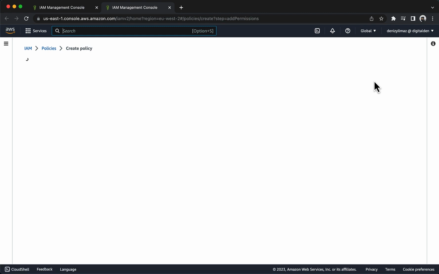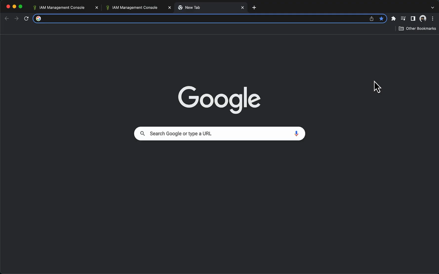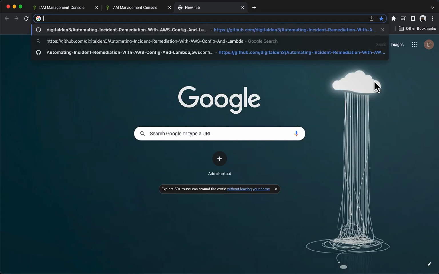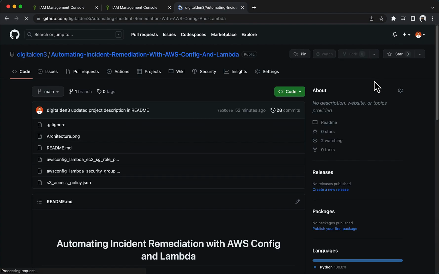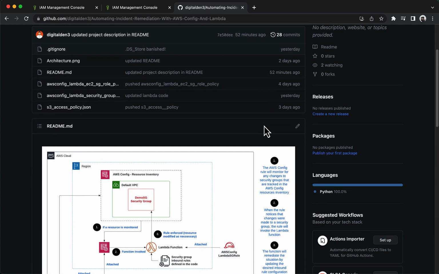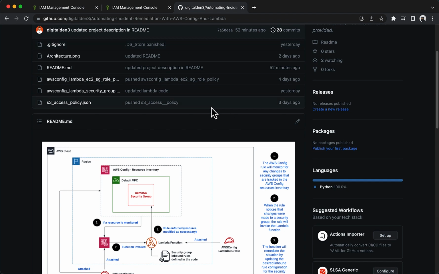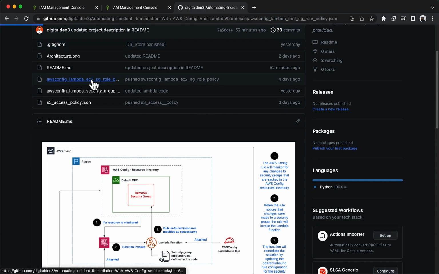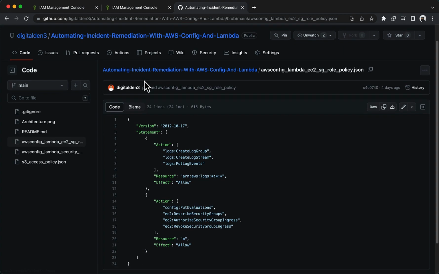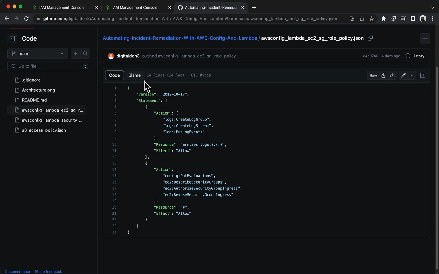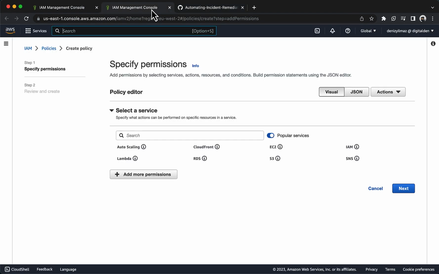Navigate to my GitHub repository for this demo. The link can be found below. Choose AWS Config Lambda EC2 SG role policy. The policy is formatted in JSON. Copy the IAM policy document. Switch back to the AWS tab in your browser. Choose JSON and paste the IAM policy document.